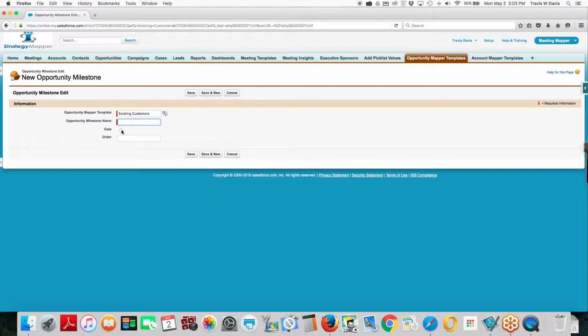And a gate is bolded in the plan, and when you select either green or yellow, you can progress. When you select red, we'll identify that and also color the template or the tab red, so you know there's an issue in a milestone in this opportunity that you should correct before attempting to move on.